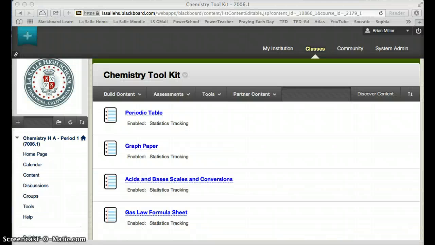So I can add to this toolkit throughout the year, add more things as I see students' needs. Hopefully this was helpful for you in understanding what a content folder could be used for and reviewing how to add content to a part of your lesson plan or your lesson for your course.